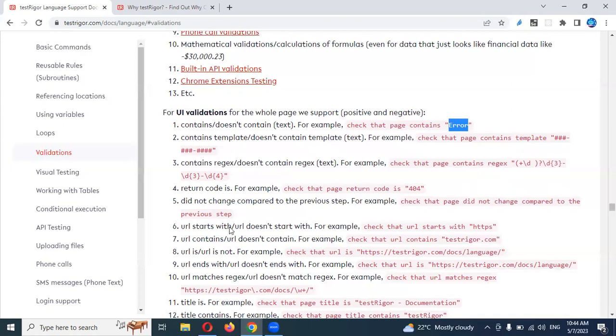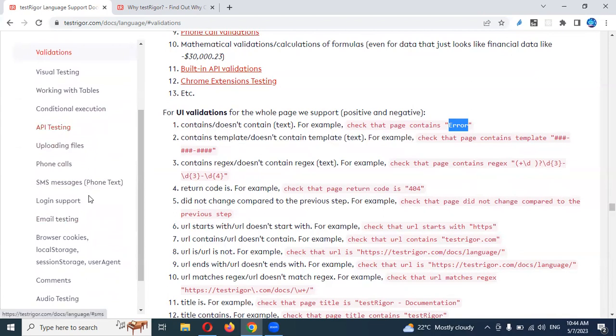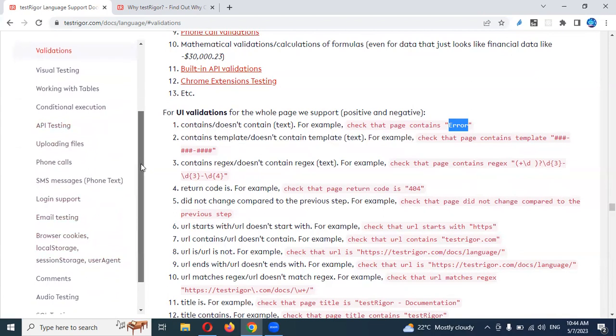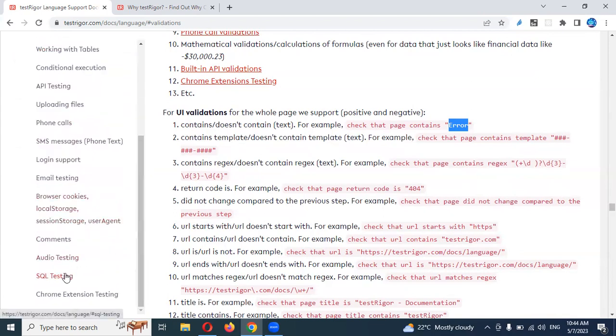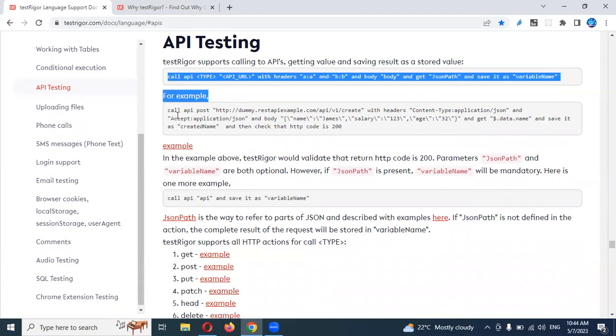And they are also doing API automation. API we can check also, and we have SQL also. In API we can see here that by calling this particular information we can do it.